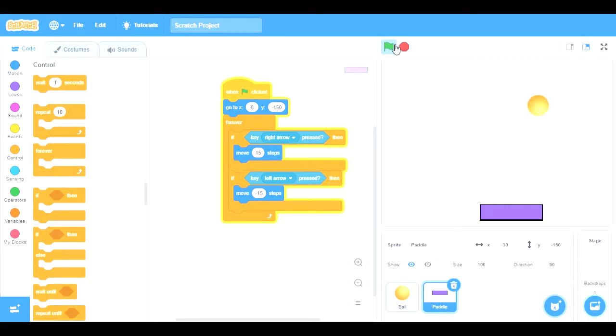So I'm going to pause the video here right now, or you should pause the video here right now and get this code in place. So you've got a paddle built and a paddle that moves to the left and right 15 and negative 15 steps.